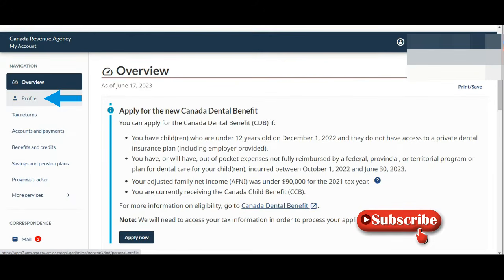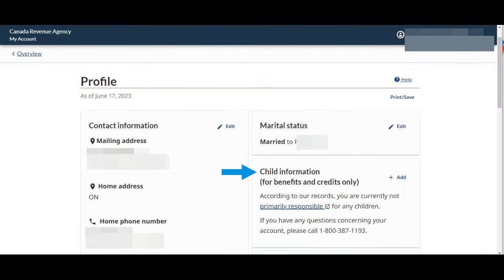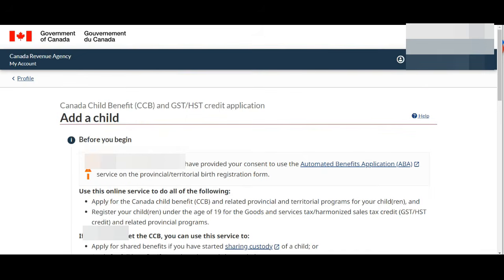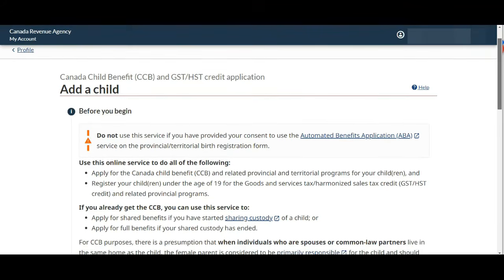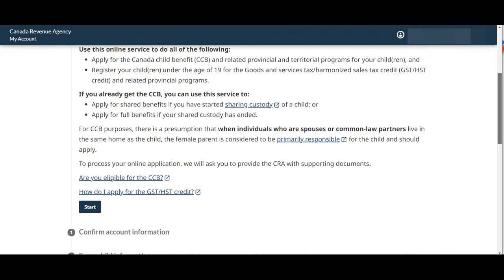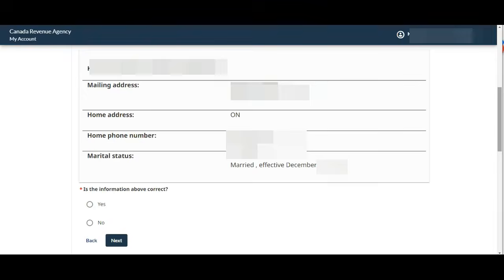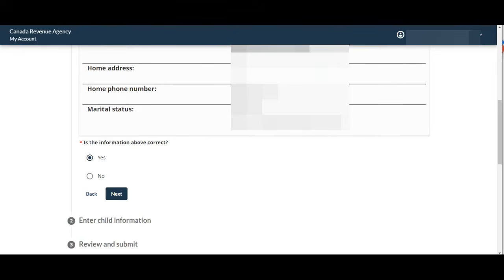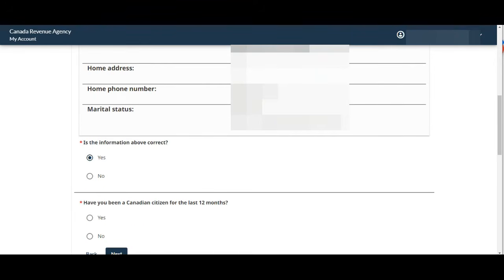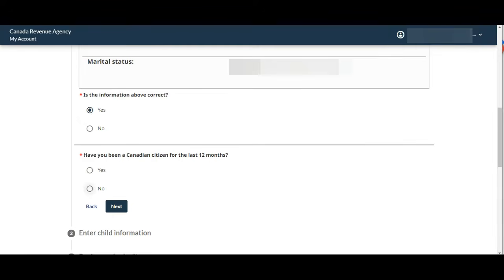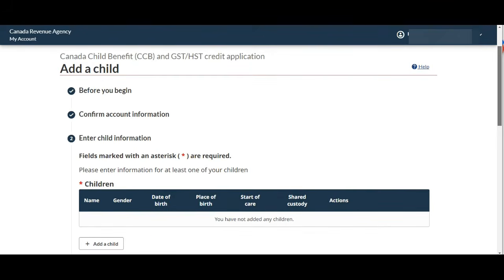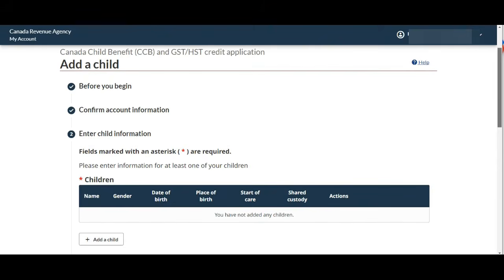This will navigate you to the CRA My Account page. Click on Profile. Next to Child Information, click on the Add button. Scroll down. Click on Start. Check all your information. If all the information is correct, then click on Save. Have you been a Canadian citizen for the last 12 months? I'm not a citizen, so I'm selecting No. Click on Next.